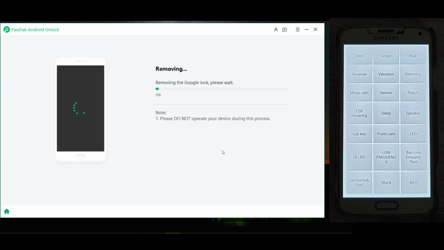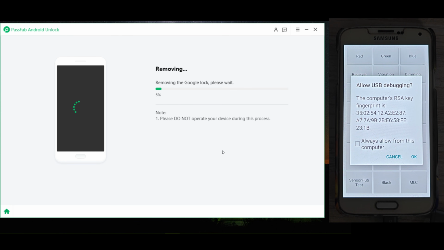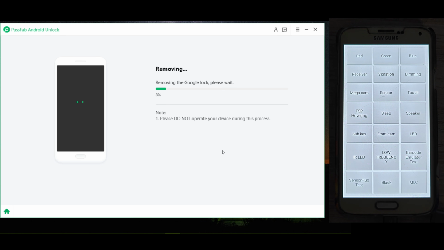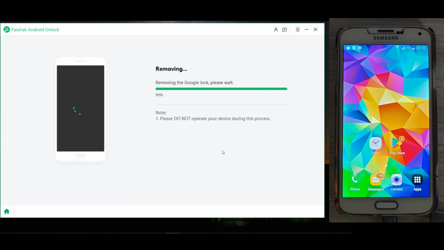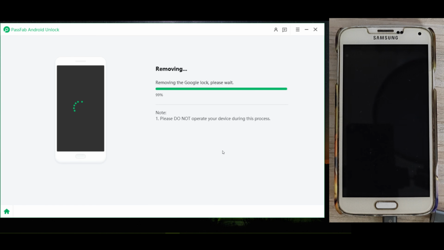The Google FRP lock removal has started. Just do not operate your phone. You might see a window like this on your phone for allowing USB debugging, so always allow it. And all you need to do is wait for it to finish. I'm not speeding up this process, and of course the process is very fast. It's almost finished. There you go, it's finished and the phone will now restart. Let's wait for it. There you go.